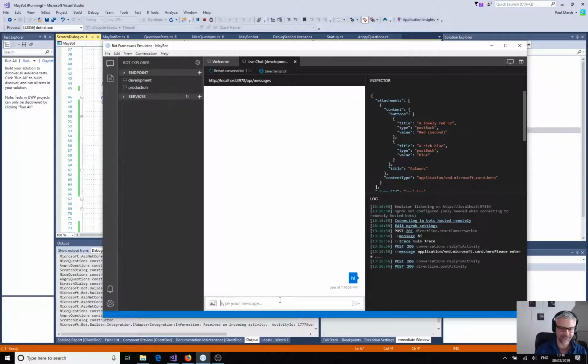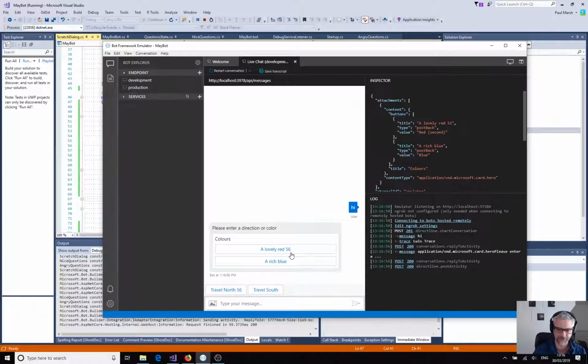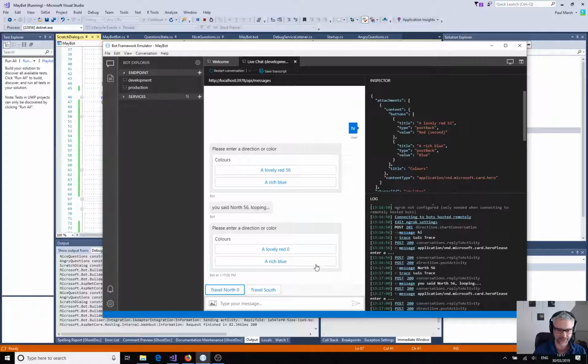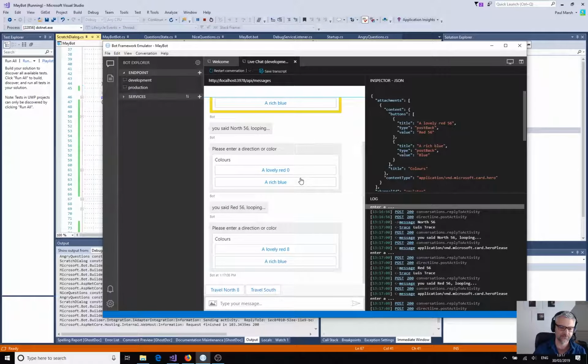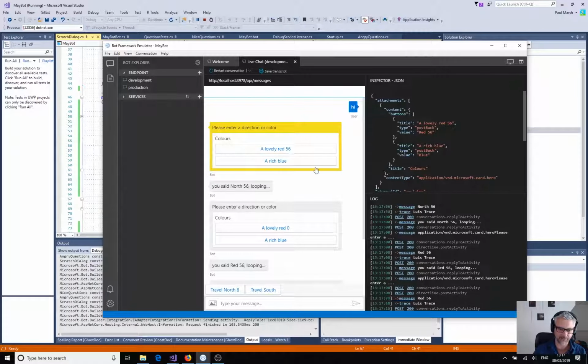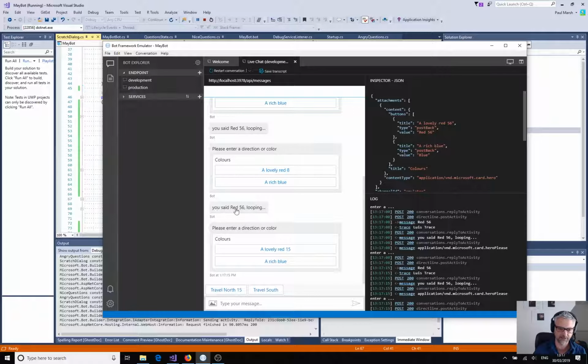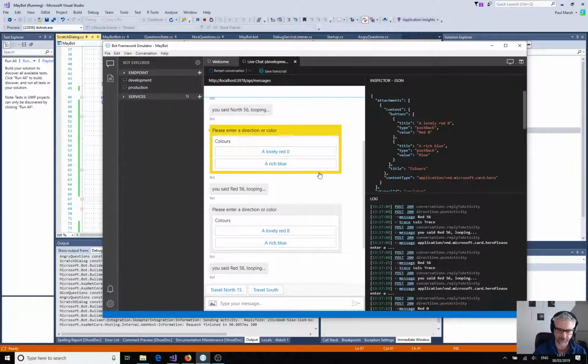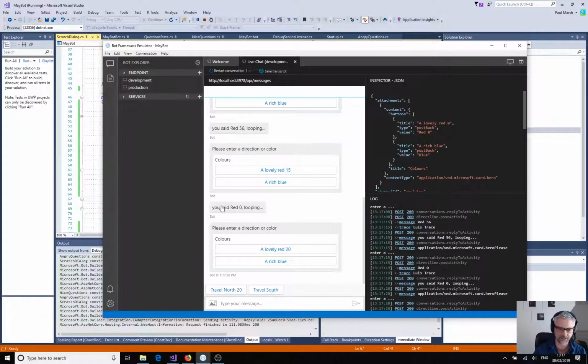So let's come in here and say hi. So we got 56, how handy. So we click 56 here. You said 56, now we're on 0. If I go back now and choose lovely red 56, it said you said red 56 looping. And now we're on 8. I could still go back there and click 56 again, or I could go back here and choose lovely red 0. You get the idea, right?